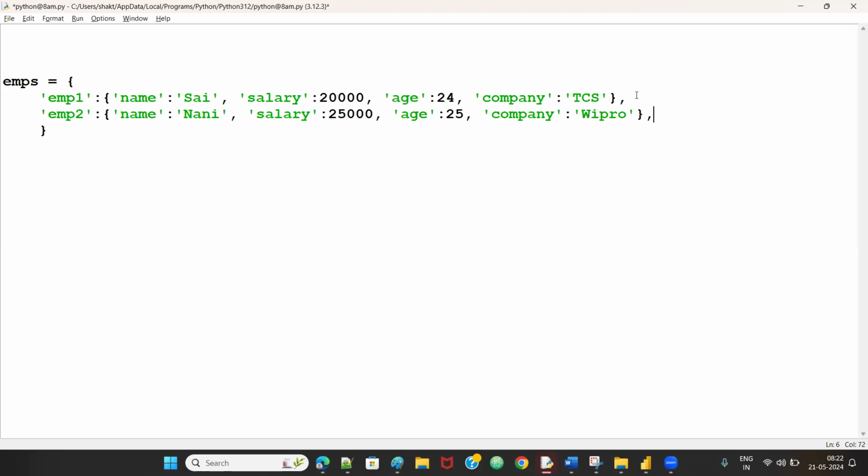Now two pairs are over. I'll take the third pair, employee 3, right? Again, take the name. The name is, let's take Satya, all lowercase only. The salary is 22,000, right? And the age is 21 years, and the company is Infosys. That's all.